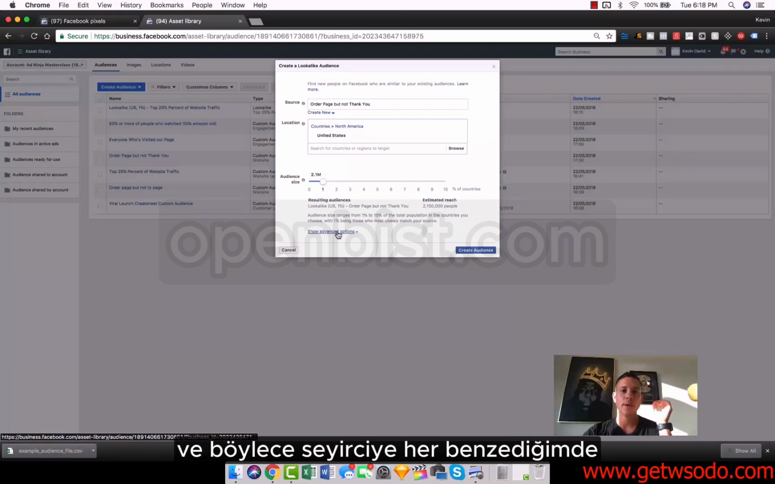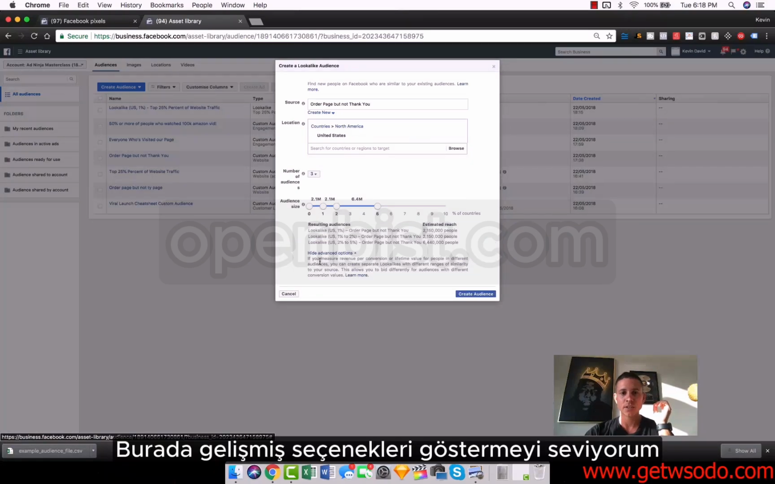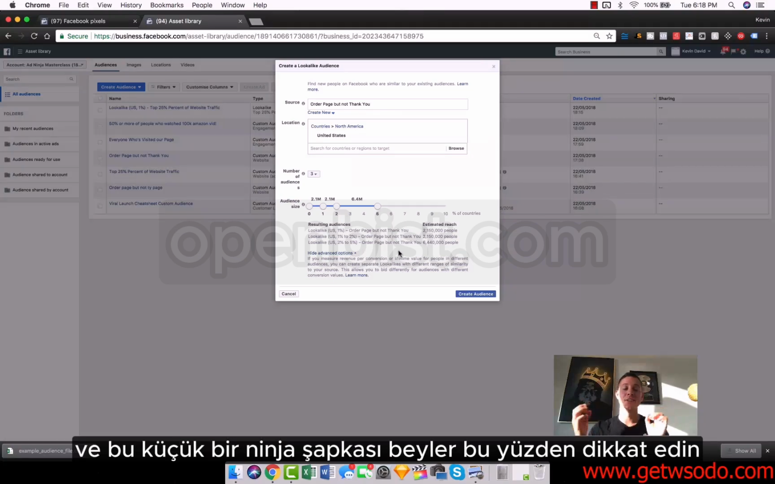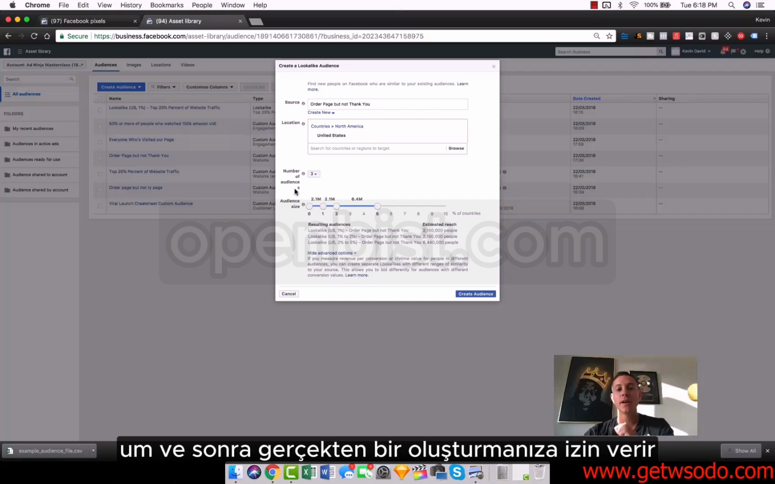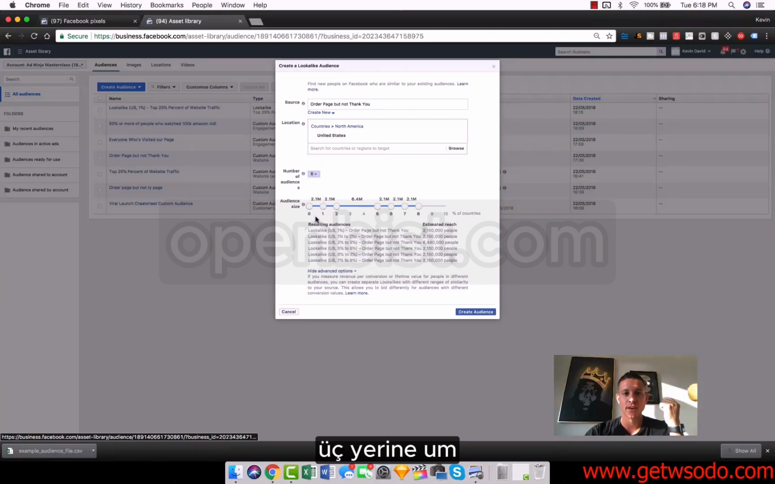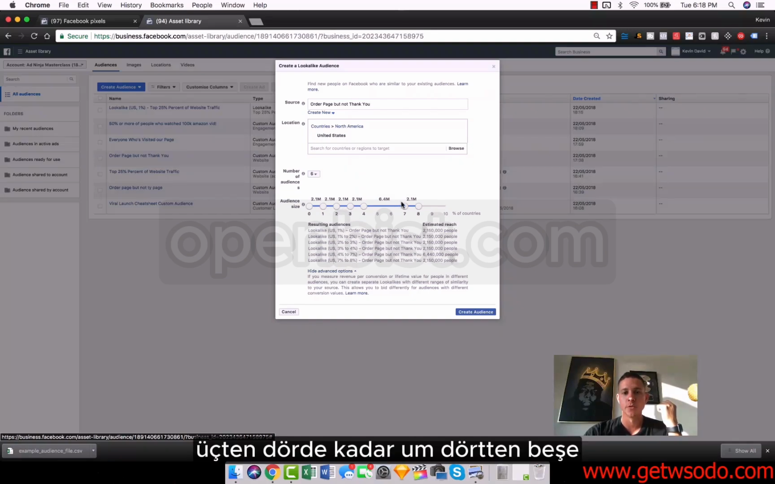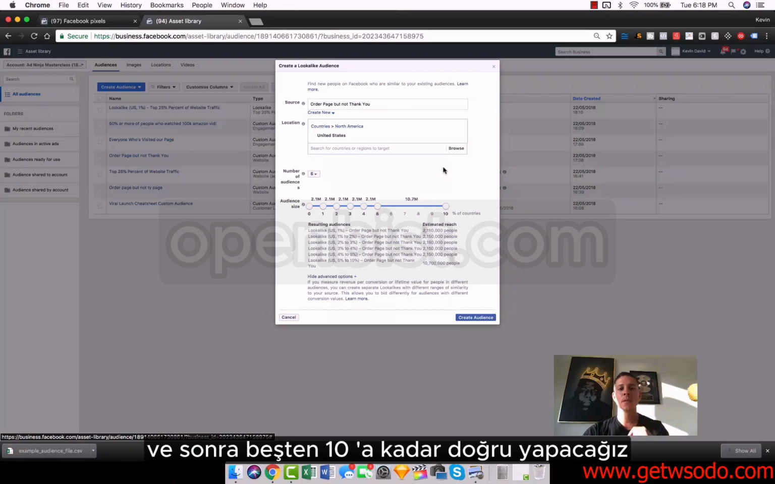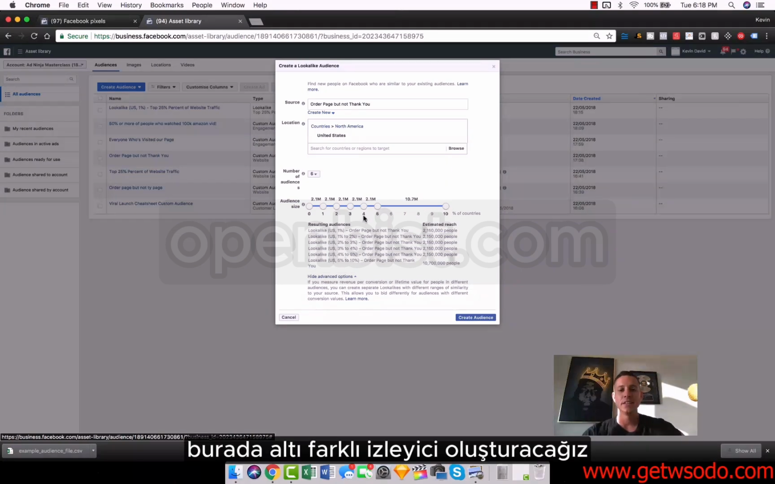Every time that I make a lookalike audience, I like to show the advanced options here, and this is a little ninja hack, guys, so pay attention. It allows you to generate a number of audiences, and the maximum it allows is 6. So we're going to choose 6 right here instead of 3. Then we're going to do 0 through 1, 1 through 2, 2 through 3, 3 through 4, 4 through 5, and then 5 through 10. So now we're going to generate 6 different audiences, and then we can split test all 6.